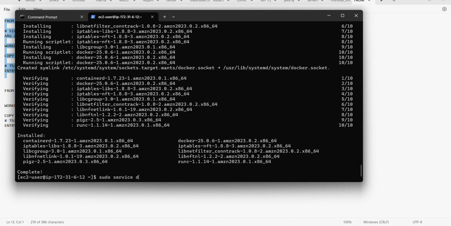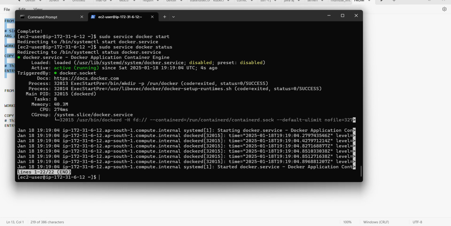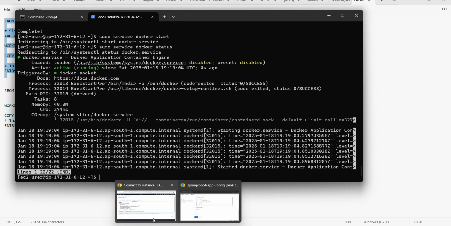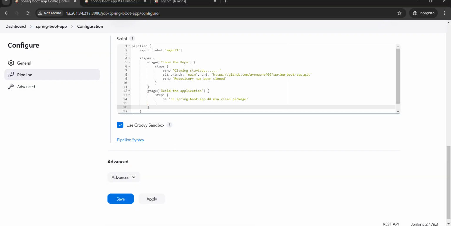service docker restore. So you have started Docker. You can check the status also. So all I'm doing is in my slave server, not in the master server. So let's go ahead and make one Docker.